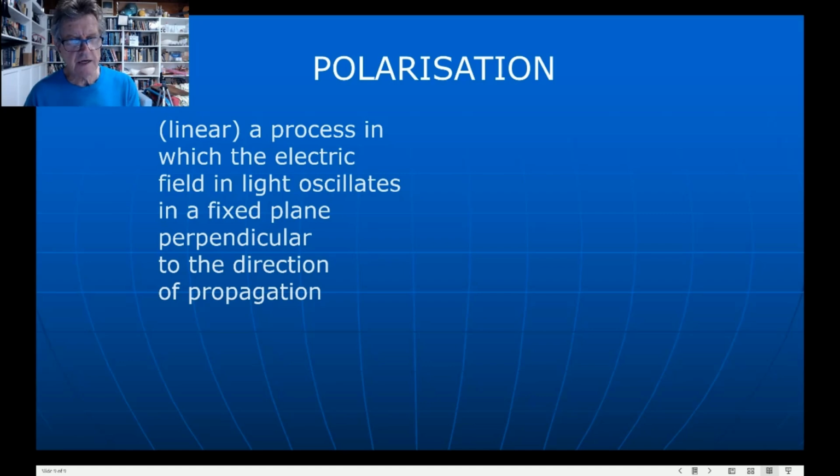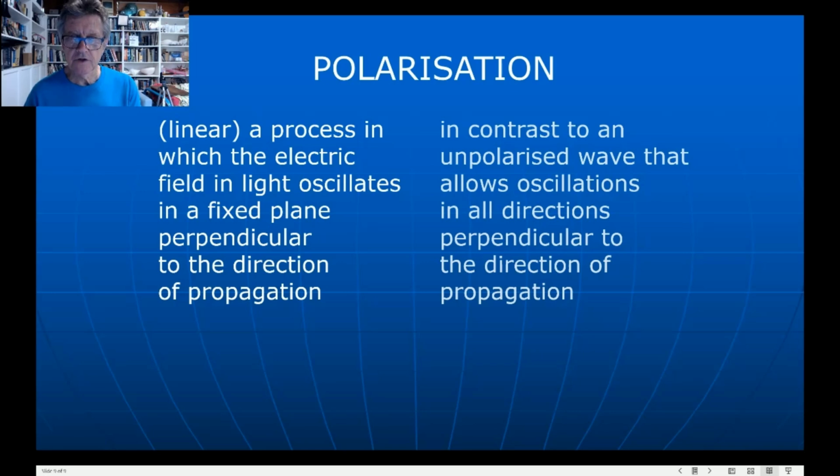So I've shown you that. And in contrast to an unpolarized wave that allows oscillations in all directions, but again they have to be perpendicular to the direction of propagation, but at any angle around that direction. Okay, so that's the definition, and we'll leave it there.